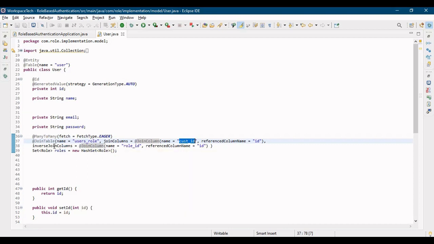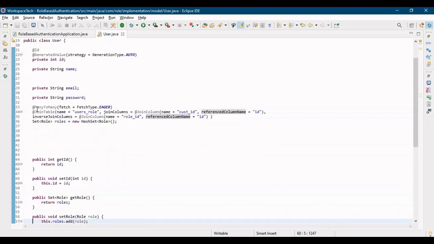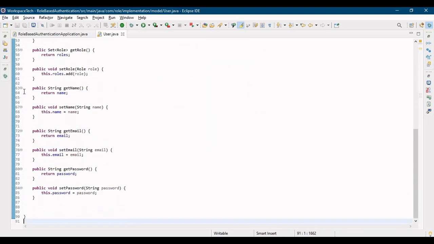Now in the inverse join column, we'll say that for the role ID column, the name of the column would be role ID and the reference would be of ID, right? So it will identify that from the role entity I have to pick the ID and map it in this column, role underscore ID. So this is the entity structure, and we have some getter setters in the entity.